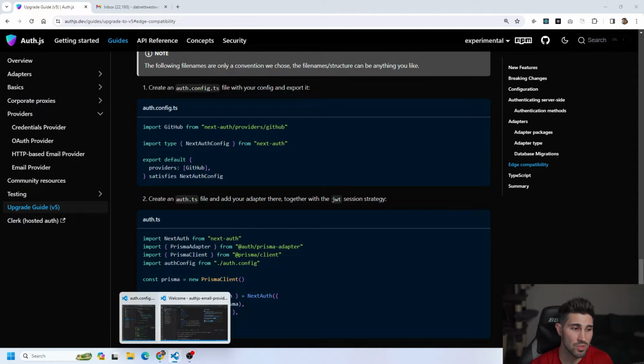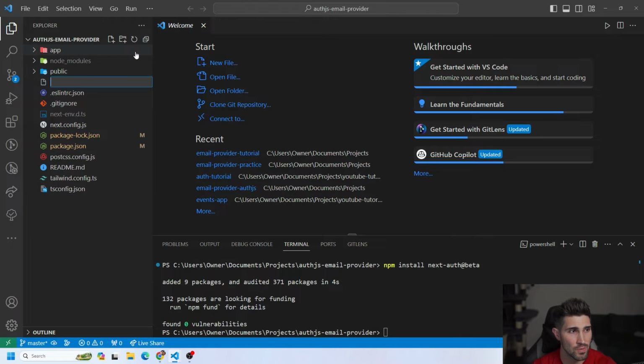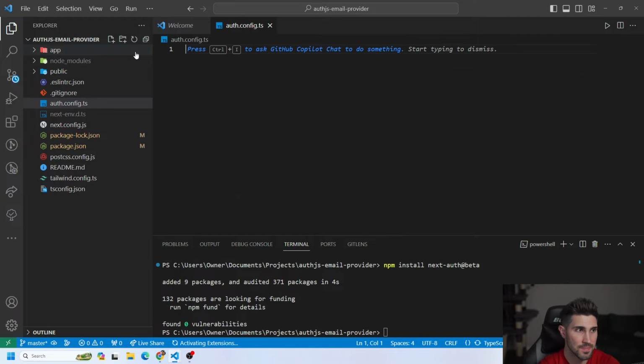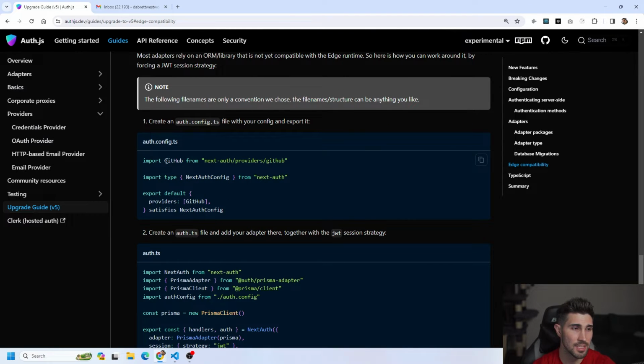So we're going to go back to our VS Code editor or your text editor. And on the root layer of your application, we're going to create a new file called auth.config.ts. So I want to go over what this auth.config.ts does. All we're doing in this file is initializing a provider. And in our case, we're initializing the email provider. So if we go back to the docs, in the example they are initializing a GitHub provider. We're just going to copy this and then adjust it to our liking.